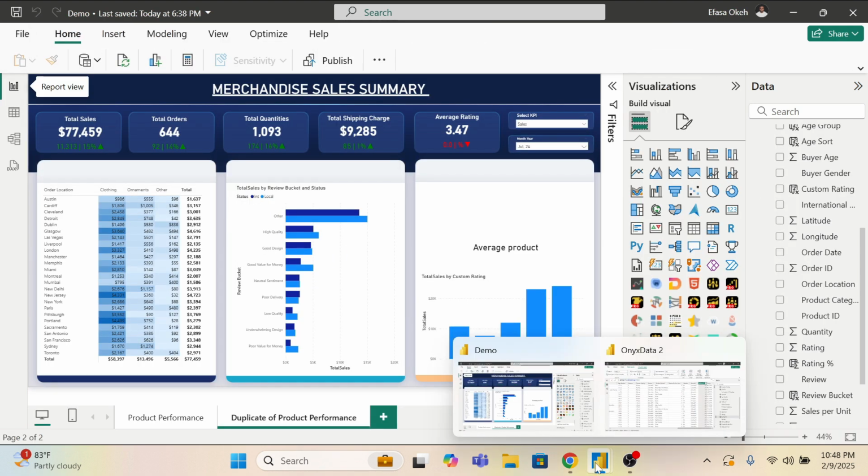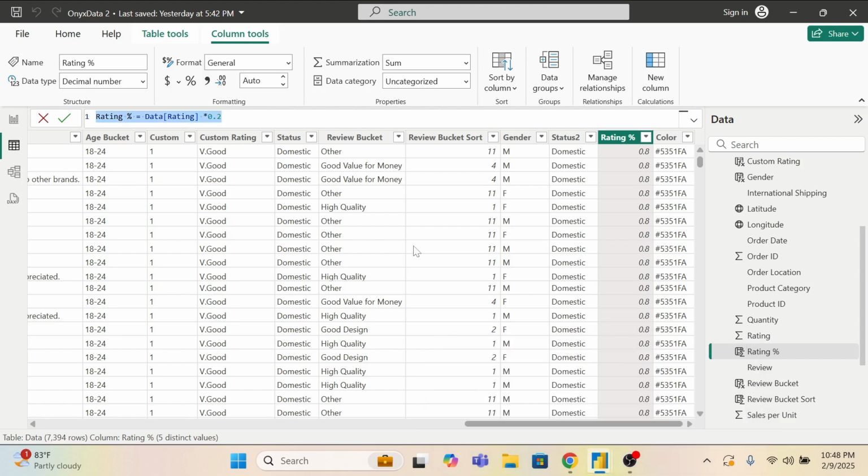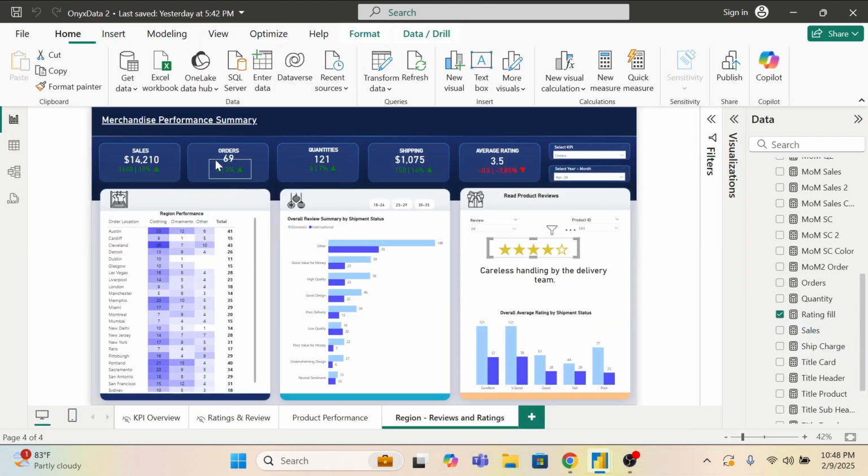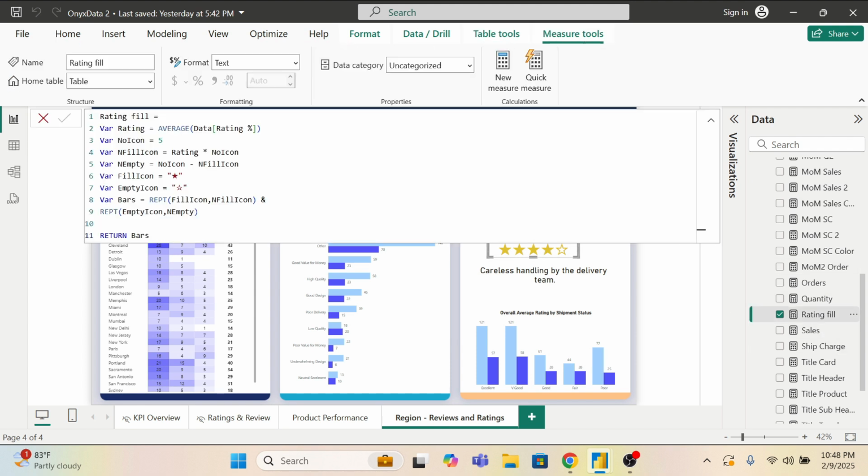Next, let me go grab the code for the rating field, right? So once that is done, we now have the code for the rating field. This is the rating field. So average data rating percent. So I'll just copy the code for the rating field. Remember, this code is already there for you to copy. You don't need to worry about it anymore.